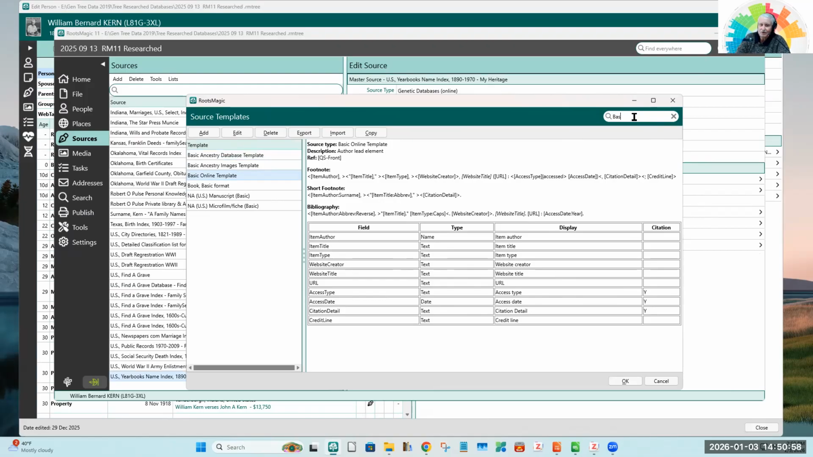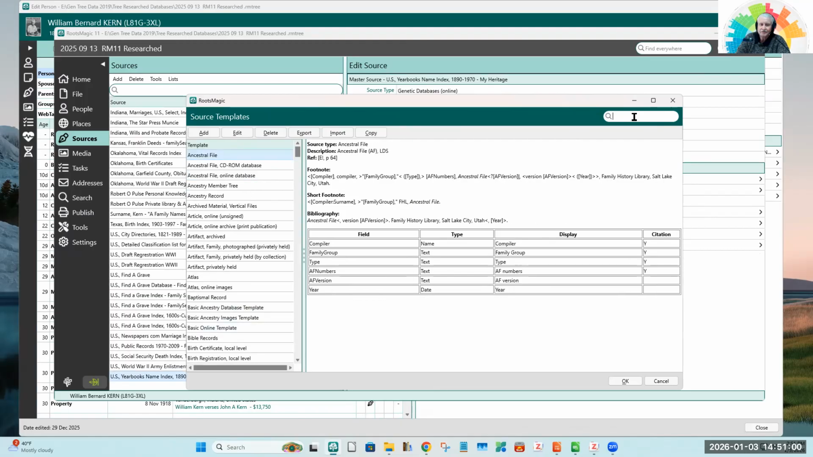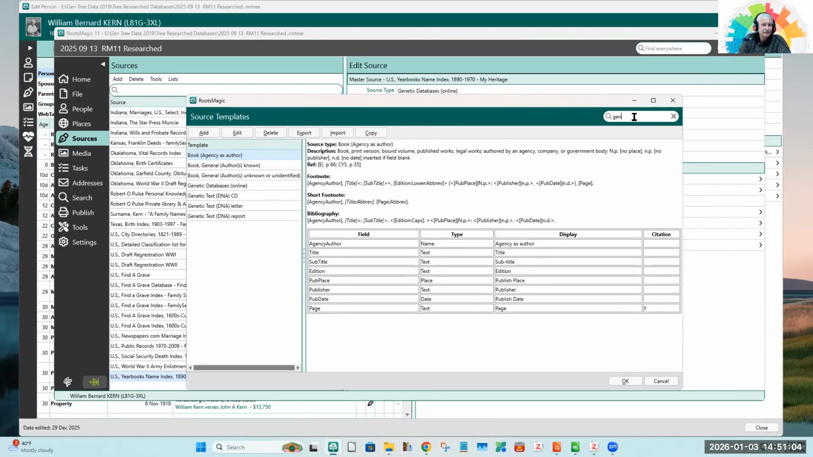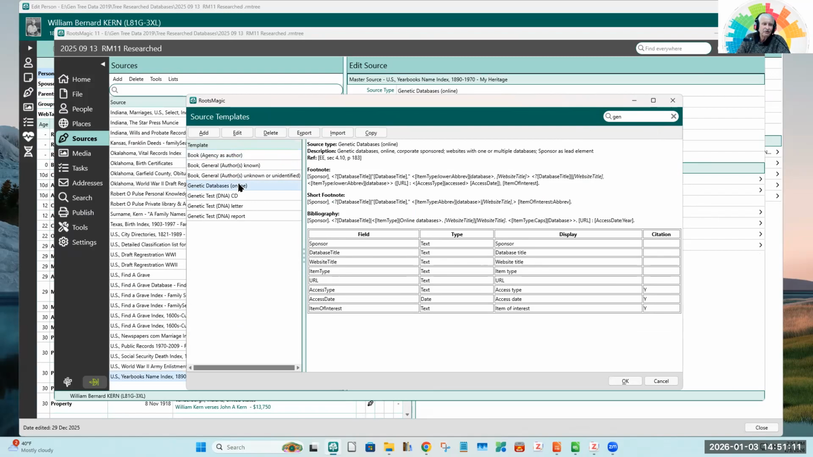I did newspapers already. EN. Generic database online. I may be eliminating. Oh, that's an EE one. I may keep it and get rid of the basic online template, because they look to me, I need to compare them, but I think they're going to be very close to the same.